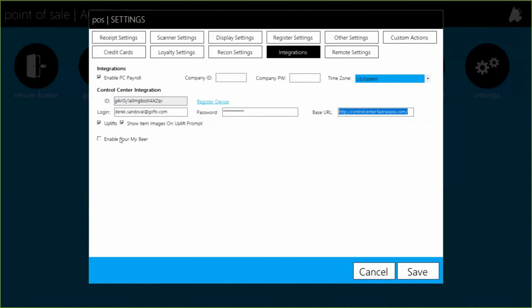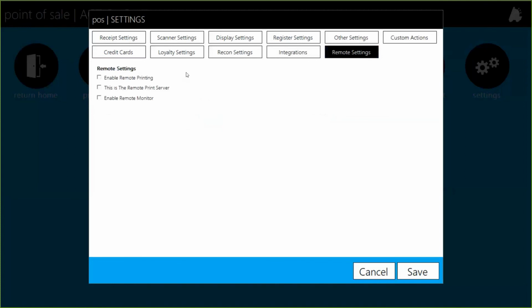Enable Pour My Beer is exactly that. There's a Pour My Beer premium module in Fast Tracks. This enables that module. Then we have our remote settings. This would be for kitchen printing. Do I want to enable remote printing? That is, whenever I do a receipt, it's going to print a secondary receipt on a secondary wireless printer. This is a remote print server. If this is a remote print server, I can select what that remote printer would be, and then I can create the remote printer database. And then the enable remote monitor, which allows basically for a secondary machine, like in a kitchen area. It shows you new orders that are coming in.